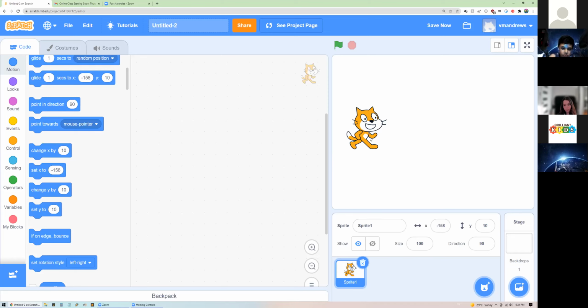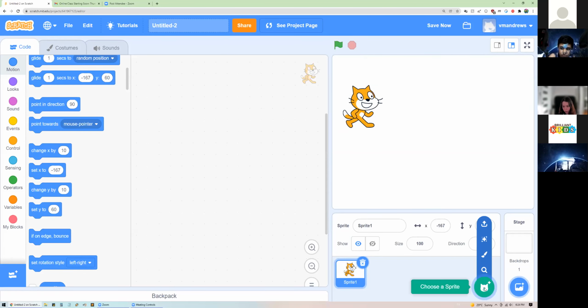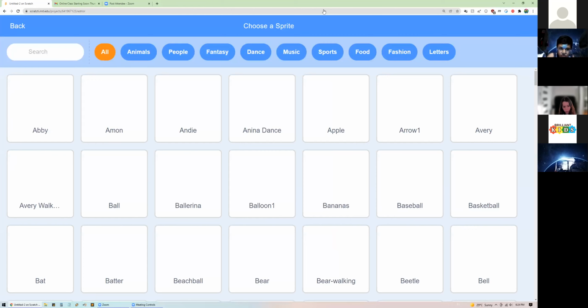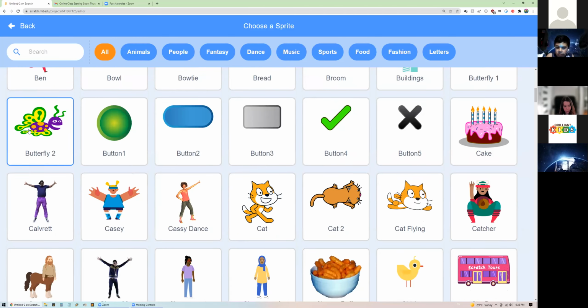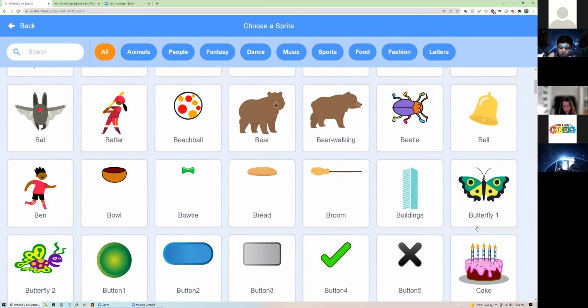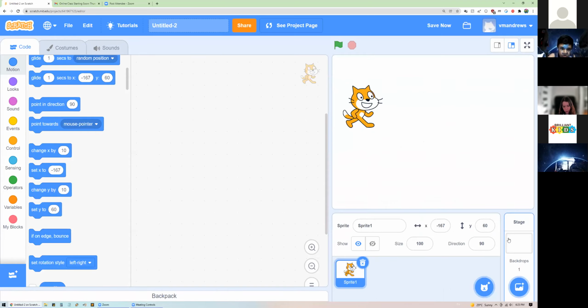And also, if you remember from last class, you can actually change what character you're using as well. So this is a cat, but you can also choose anything else. Last time we used a cat and a bat, but you can also do stuff like this butterfly over here. So I'm just going to use this butterfly. I'll delete this cat for now. So yeah, we have a butterfly right here.